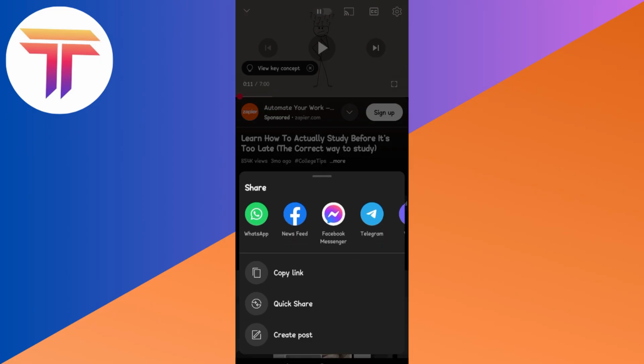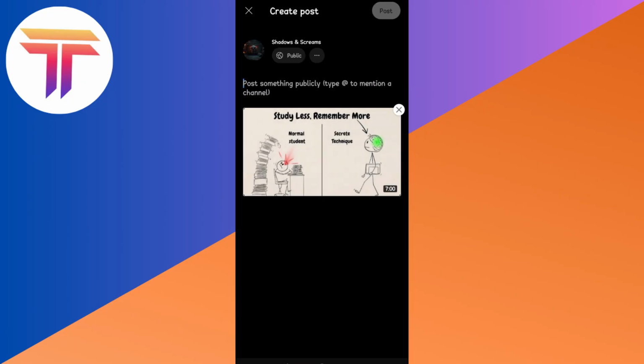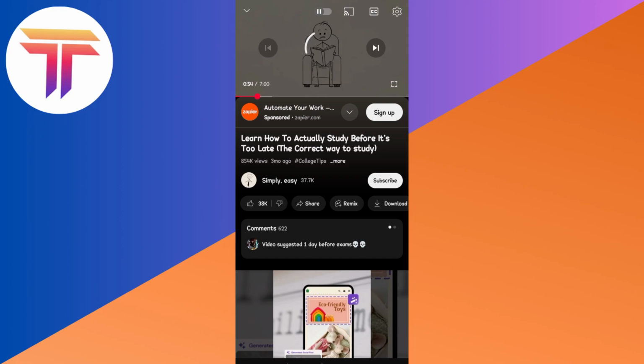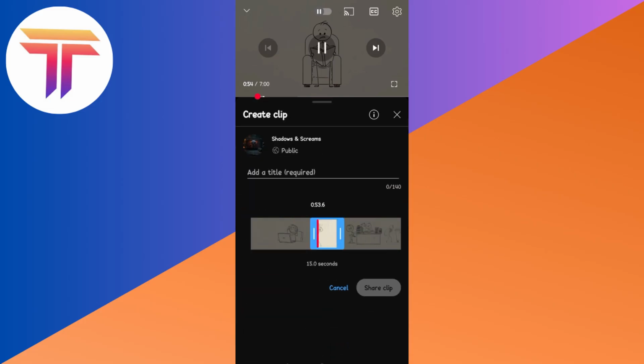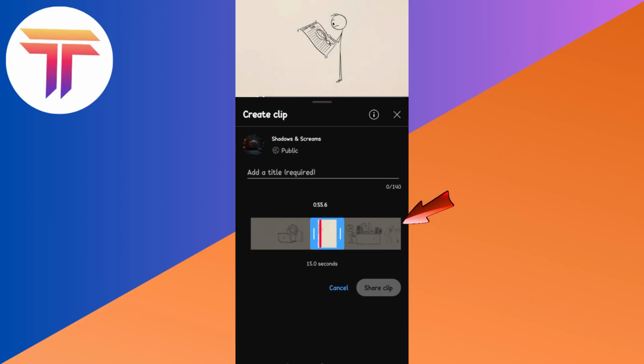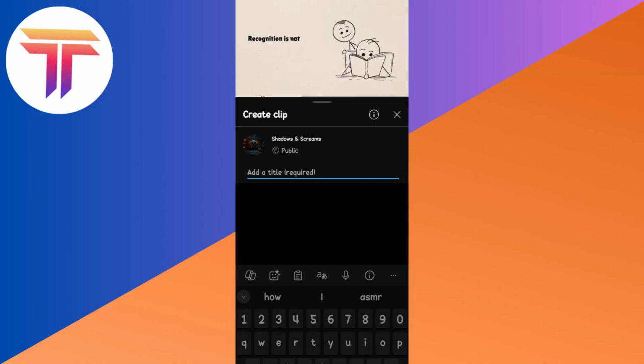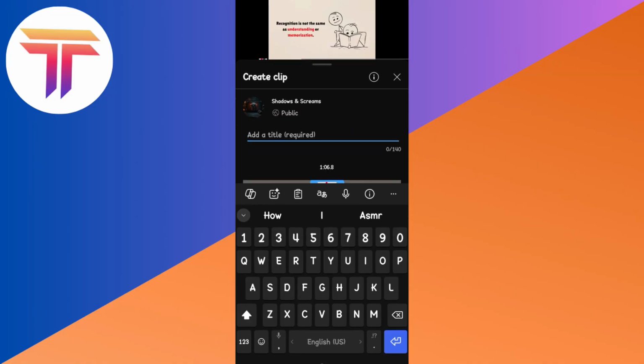But in case that you can't see that, what you're going to do here is you have to basically scroll and look for the clip option rather than the share option, which is this one right here. So you have to tap on the clip option, and then you can now place or select that specific time. You will see it right here. So you can now start at this specific time, and then you can also end at that very specific time.